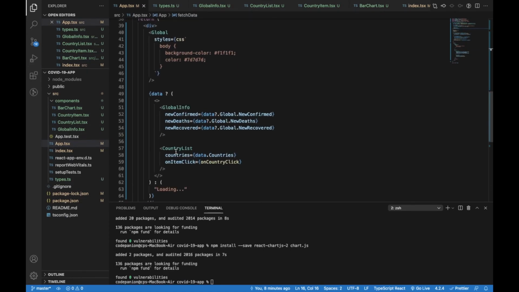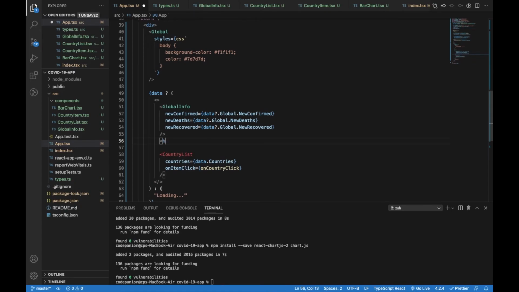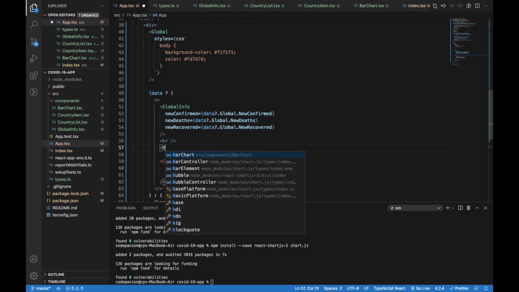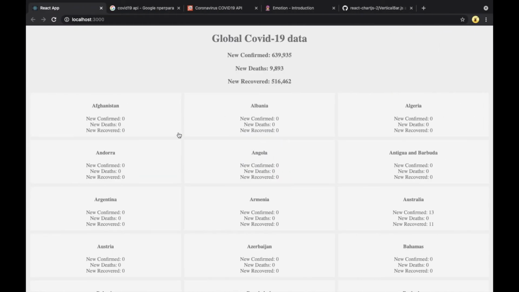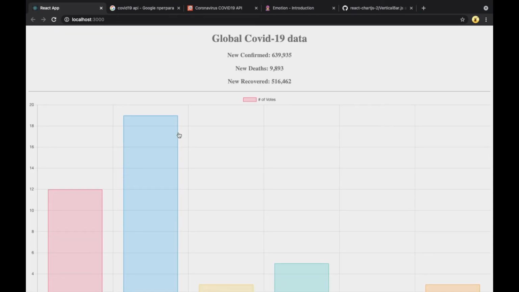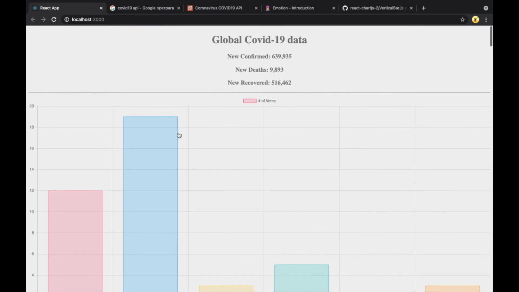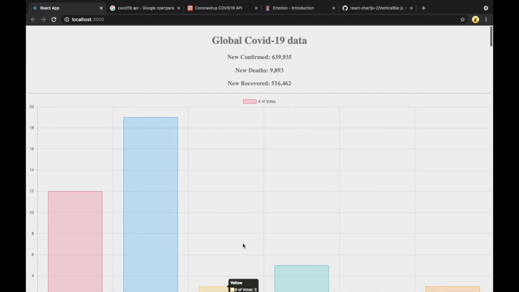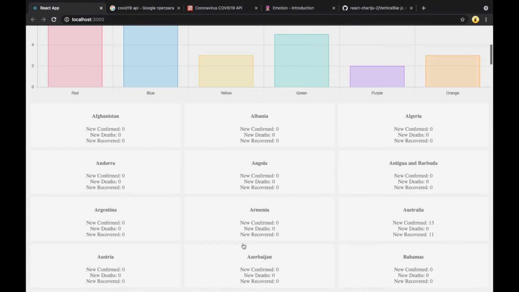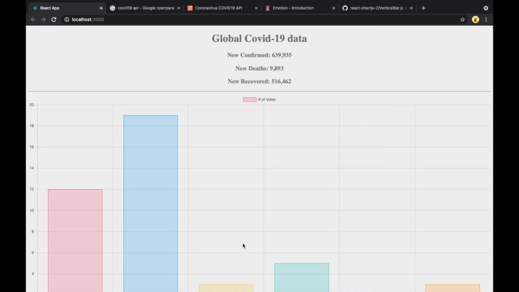Now let's include the bar chart component into the App component and see how it looks. So I will add a horizontal line between the GlobalInfo and the bar chart. And let's refresh the page. And we have a chart. So it's a really huge one. And yeah, we have data when we hover over the bars.